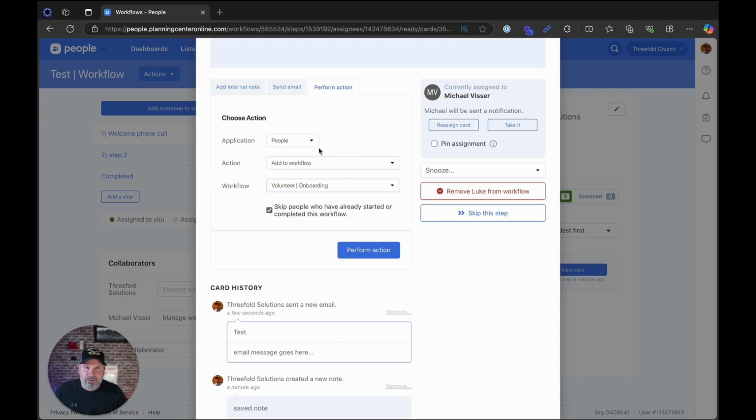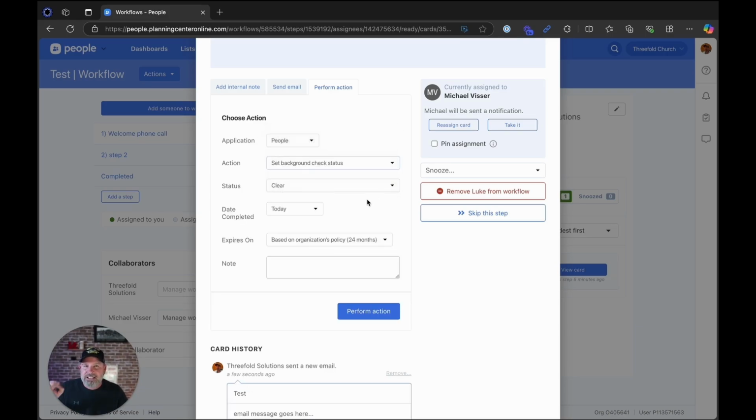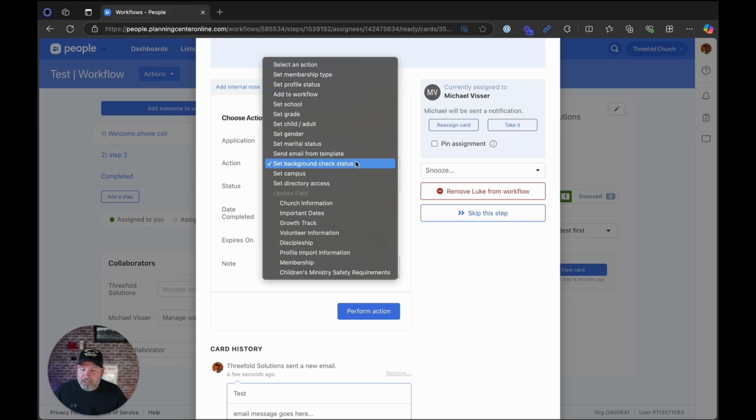Now, there are plenty of different actions here. Just investigate, check them all out. There's a couple that I like here, especially background check status. You can set this right here without having to leave the workflow whatsoever. Now, if you use Checker, who's the integrated partner with Planning Center, you get some additional ones where you can actually order the background check without even leaving this card. You can do everything right here on the workflow itself. Really super handy. Now, one of the other things that you could also do is update custom fields. So if you want to update certain information on their custom field, you can do the exact same thing.